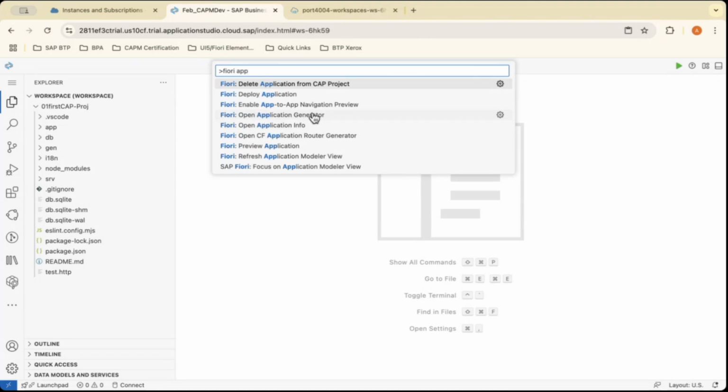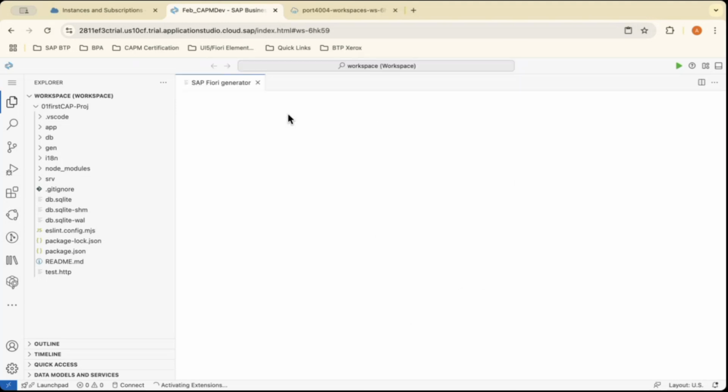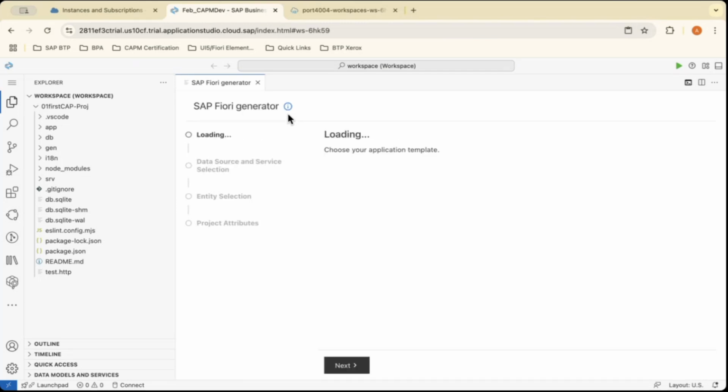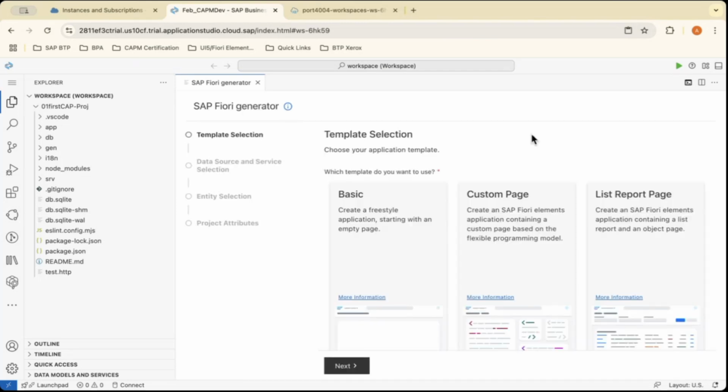Here this is the option: Open Fiori Open Application Generator. Once you click on this, it will show you some of the details. Let's wait for it to load. Here it shows what are all the templates that are available and which we want to choose.